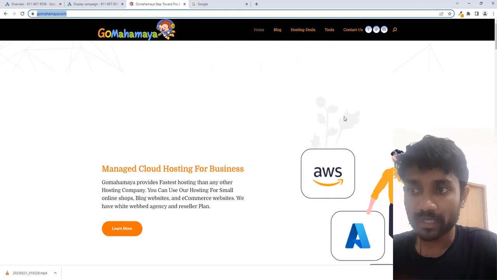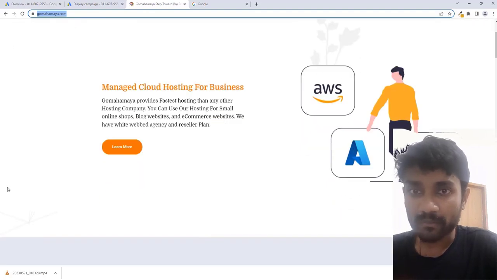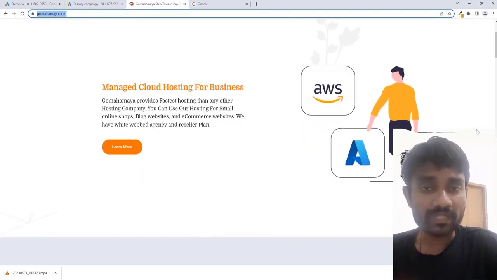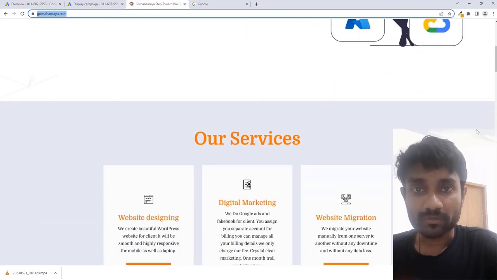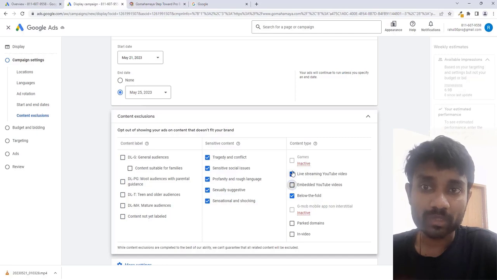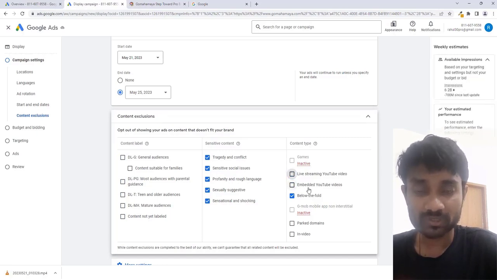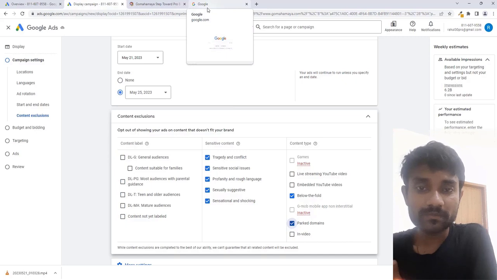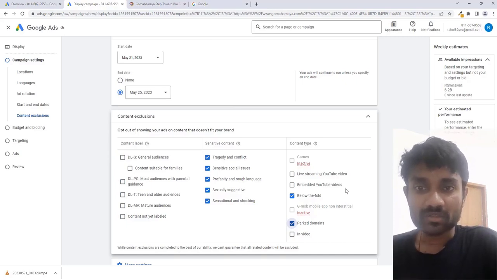If I scroll, whatever area comes below the screen of that first screen is below the fold. So many people do not want to display their ads below the fold because they want their ads to be clicked in the first shot. And you can also avoid parked domains. Parked domains are like what GoDaddy offers, many parked domains for selling those domains. So you can avoid these content types and sensitive content based on your ideas.